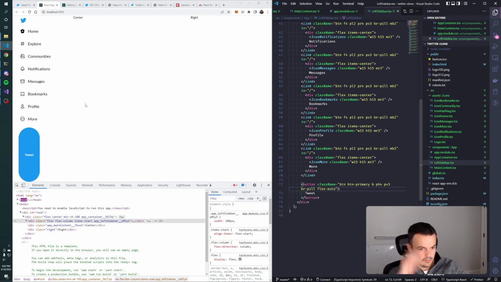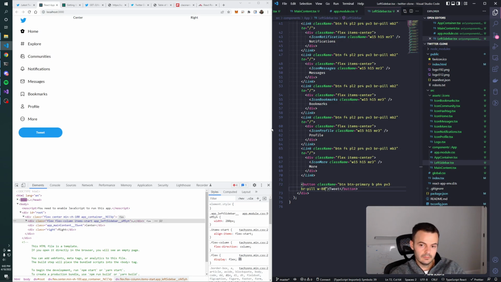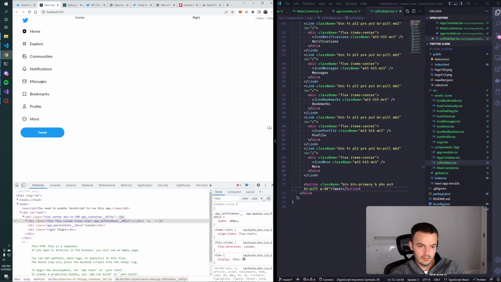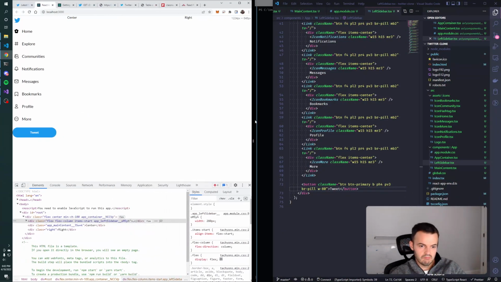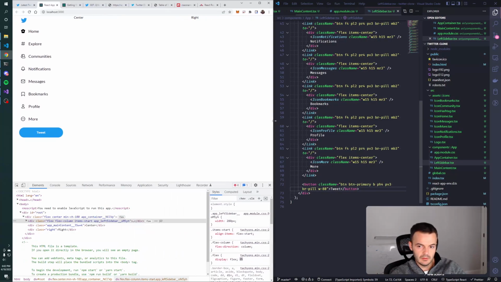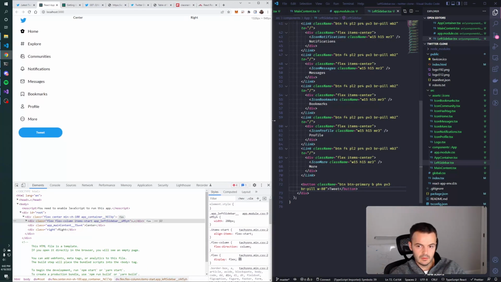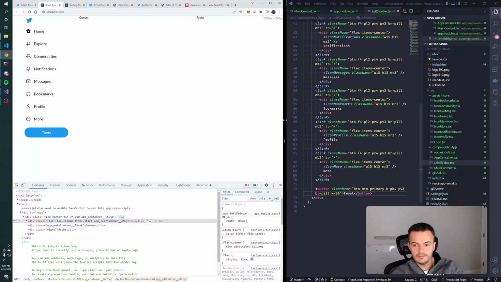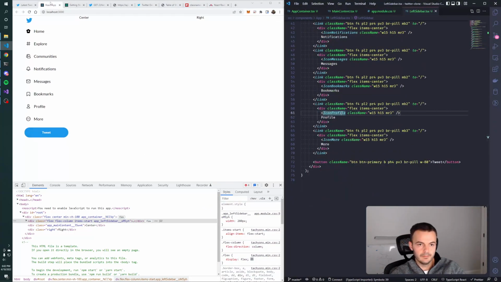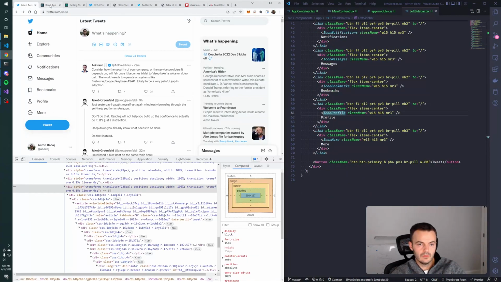I think these are flex, right? Oh no, that's not good. 50. Let's see. Yeah, I think that's fine. Doesn't look so bad, right? Okay. It's very close in size.